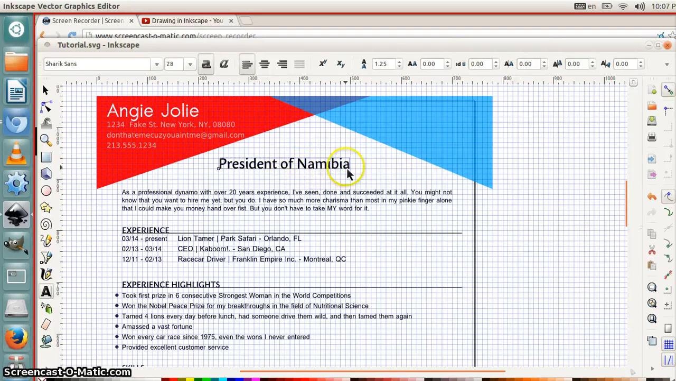Or if you don't want to delete the text, obviously, you can just start typing. Okay, so I'm just going to delete that. And then, so that's how you type and edit text.